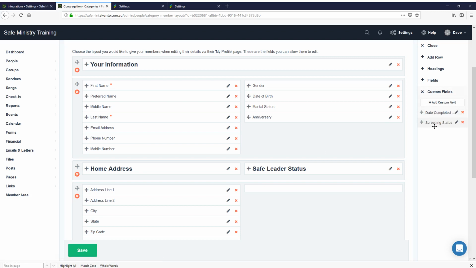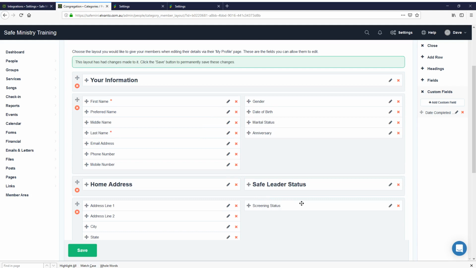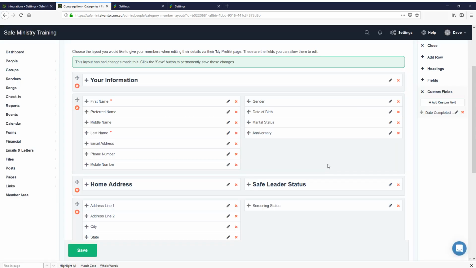Now, I've created two custom fields already. One is called screening status. Your screening status field is designed just to keep a record of someone's status as they're screened in Safe Ministry Training. Their training might have expired, and so their status was pending, or maybe they haven't done the training yet, or maybe their Working with Children Check hasn't come through. This will collect all of that and give you one text field of their status at the moment.